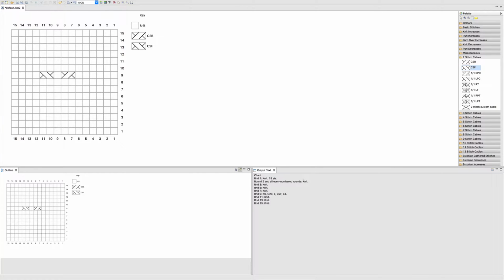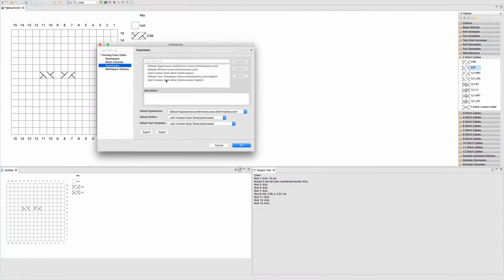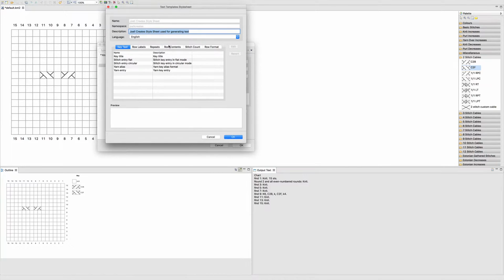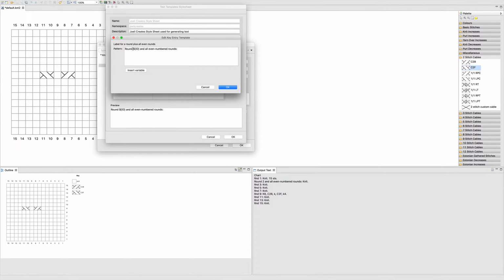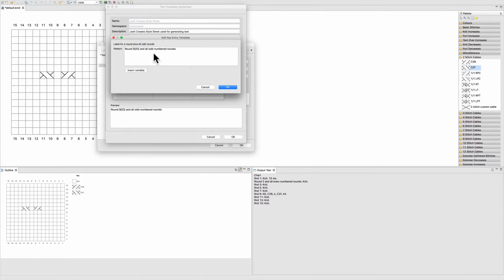But round 2 and all even number rounds has not changed. So these are things that we're just going to either go through it carefully or just change them as you notice them. So it's row content, no, here we go, row labels. So I need to edit this one to do round and all even number rounds. And then I would want to change the odd one while I'm at it.